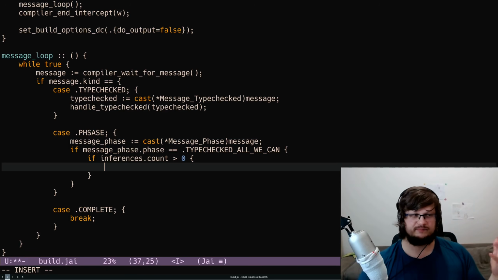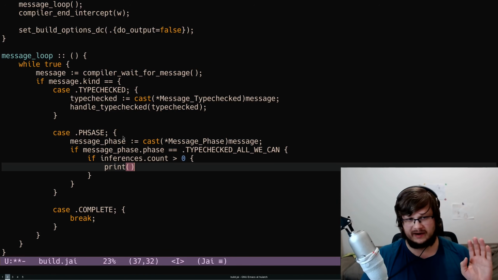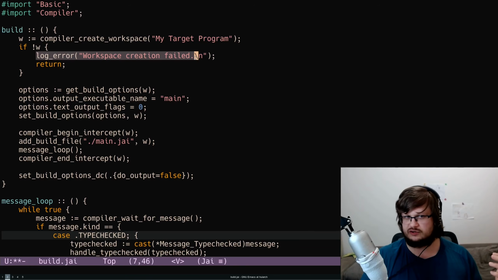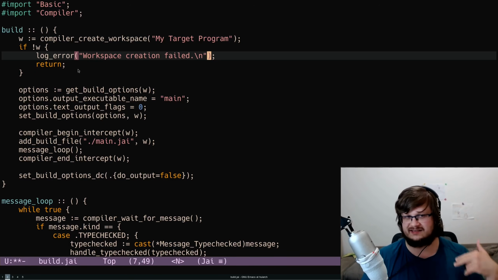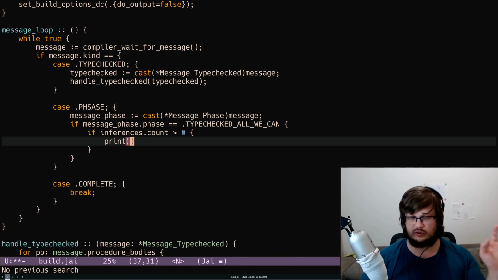Anyway, so let's print some nice error. And by the way, you might have noticed that I'm using print. I'm just doing it out of laziness, right? Here we're using log error, which will print to std error. I'm just using print because it's easier to type. Just wanted to point it out.